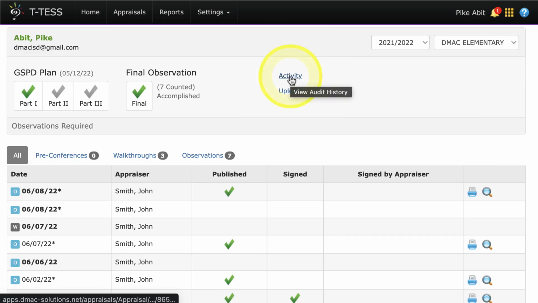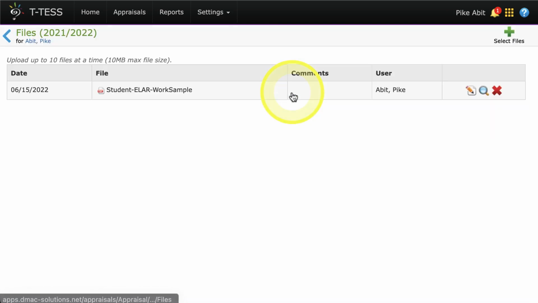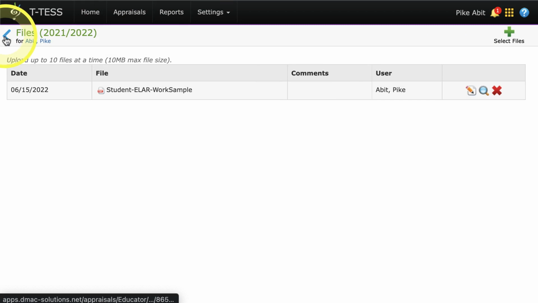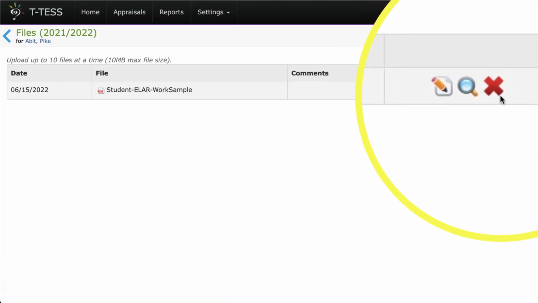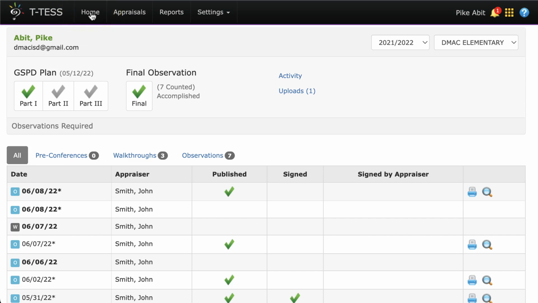On this main screen, I can click on the activity link on the right here to see all activity that has taken place regarding the appraisal process over the past year. You can also view any uploads added to your account by clicking on this Uploads link here on the right as well. Both the appraiser and the teacher can upload samples or supporting documentation into this section by clicking on the Select Files icon here on the top right. Click on the Edit icon to make changes, the magnifying glass to preview, and the red X to delete. Select the arrow icon or Home to return back to your main screen.